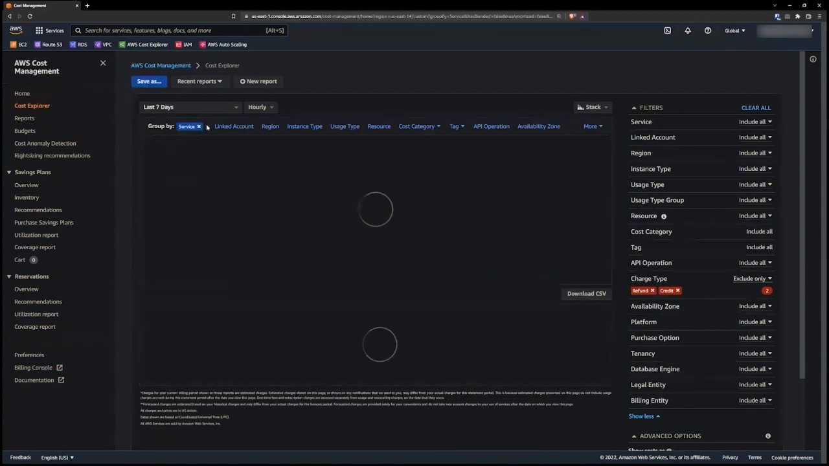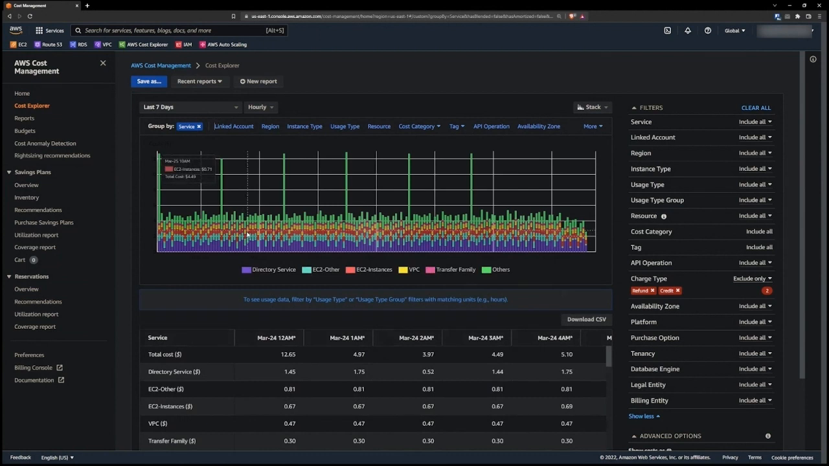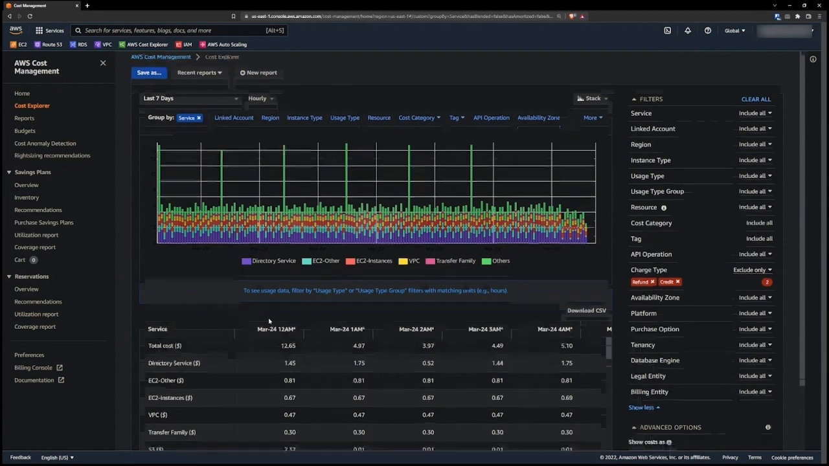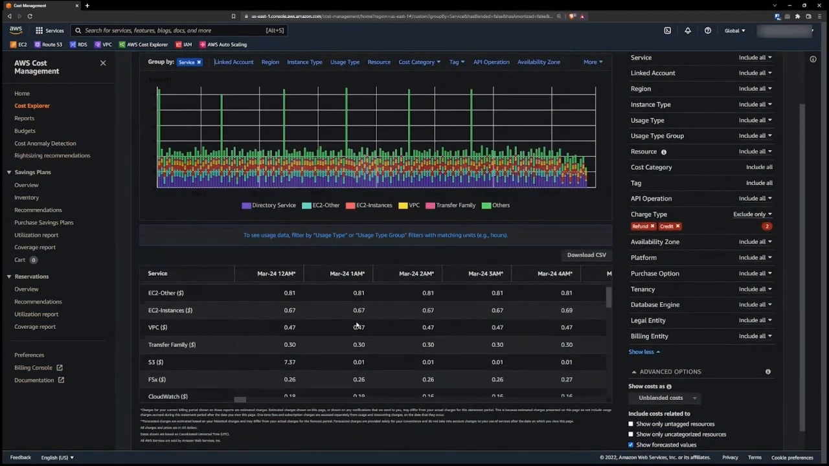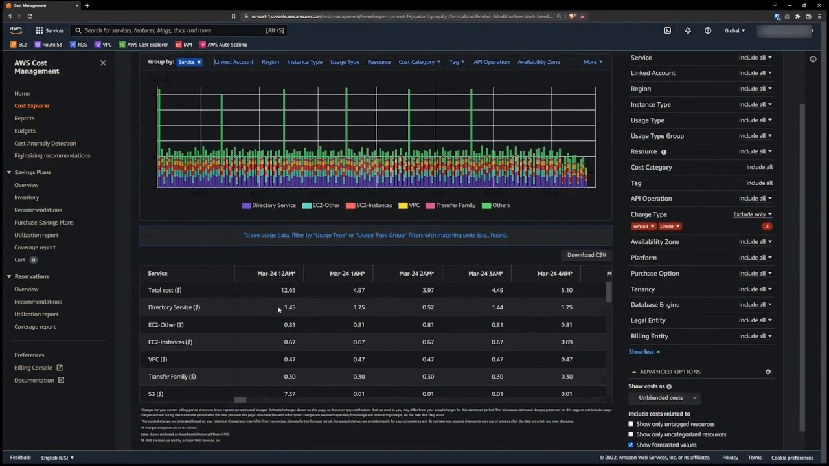Now I can go ahead and click on this group by up at the top in Cost Explorer. And instead of just being overall spend, now I get to see it broken down by service. In this case, I can see directory services, EC2 other, EC2 instances, VPC, transfer family, and then others. Now, my spike is happening in others, which again maybe leads me to not know what service that is. I have my top 5 spenders here, but others is just everything else. I could use this down below, which is essentially a spreadsheet of all the different services and what they cost here, per day.